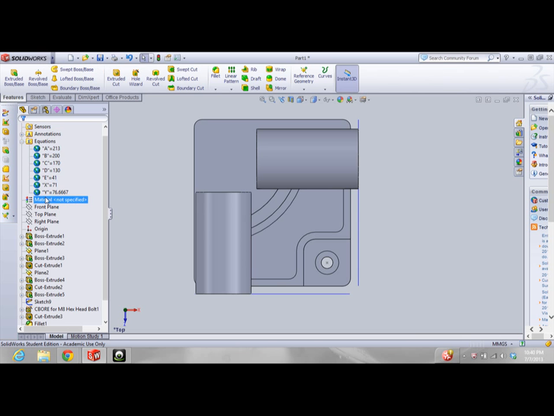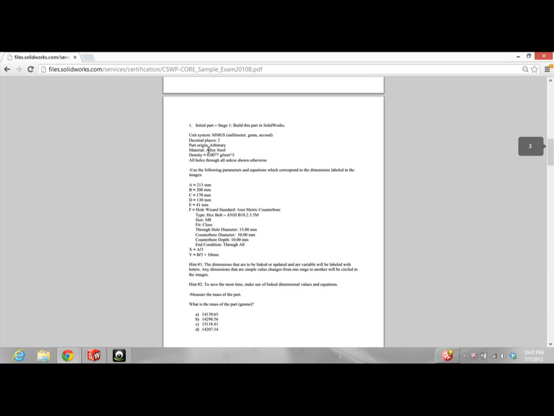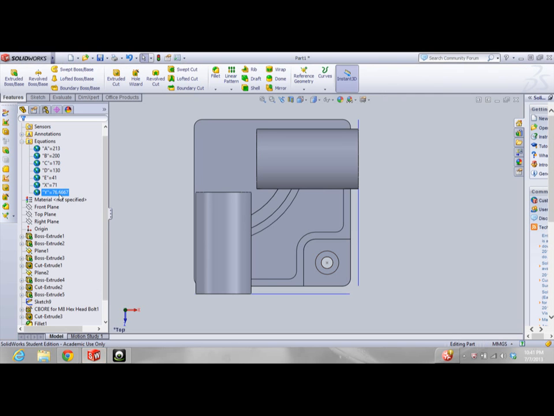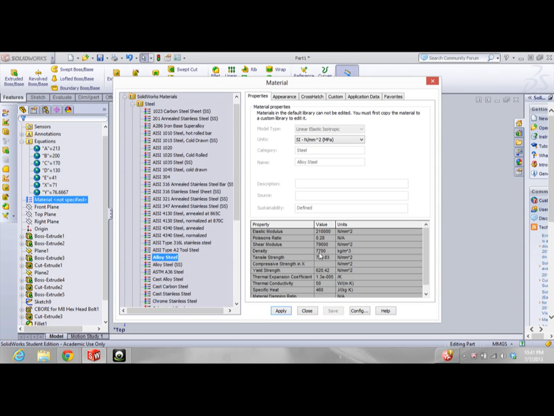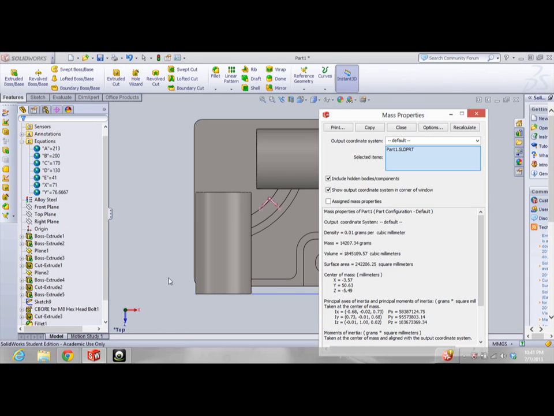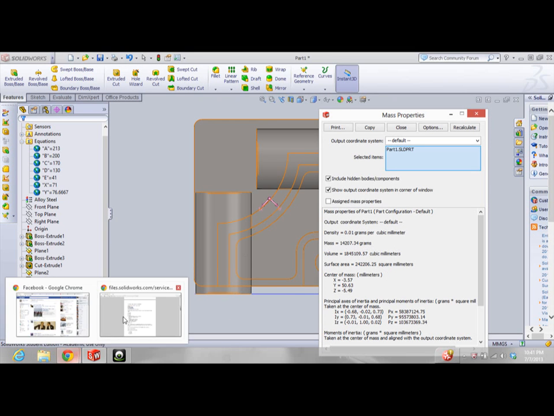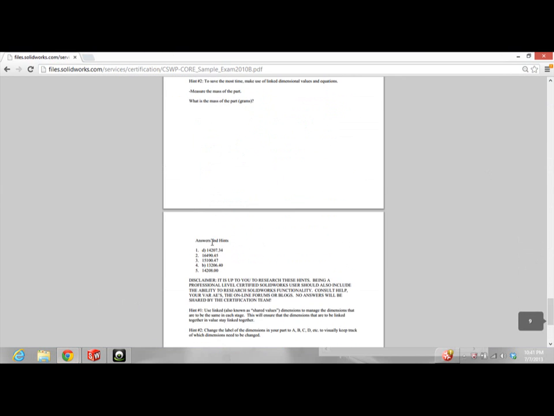Let's go ahead and give it a material, which was, what was it? Alloy steel, 0.0077. Material, alloy steel, 7700. Looks good to me. And let's look at the tools, mass properties. 14207.34. Is that the answer? Find out. Yep.